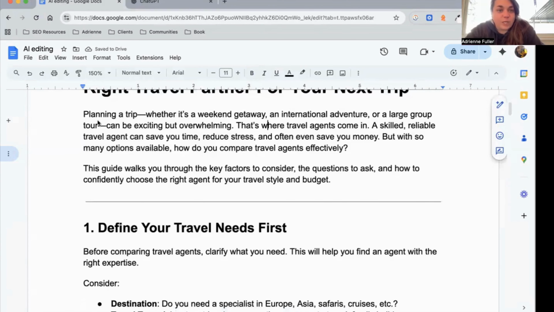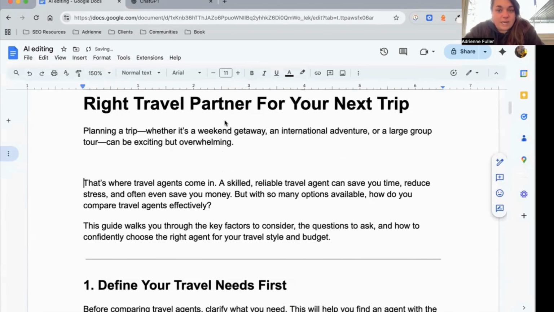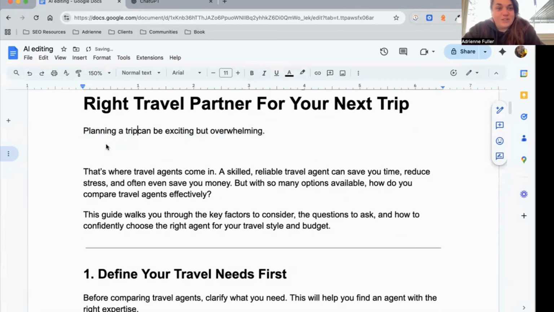So in the first sentence, "Planning a trip, whether it's a blah, blah, blah, can be exciting but overwhelming." All right, there's a couple different problems here. One is that, ignore the em dash, I don't even care about it. It's fine. It's that this sentence doesn't say anything. All right, let's take this part out.